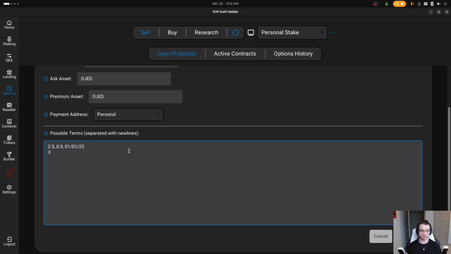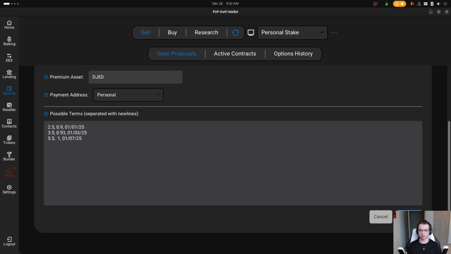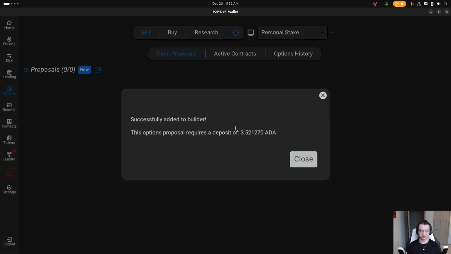The second possible set of terms is a premium of 3.5 JED, a strike price of 0.93, and an expiration of January 3rd, 2025. And then the final possible contract would be 5.5 JED for the premium, strike price of 1, and the expiration will be January 7th of 2025. And then you click confirm, and it gets added to the builder.